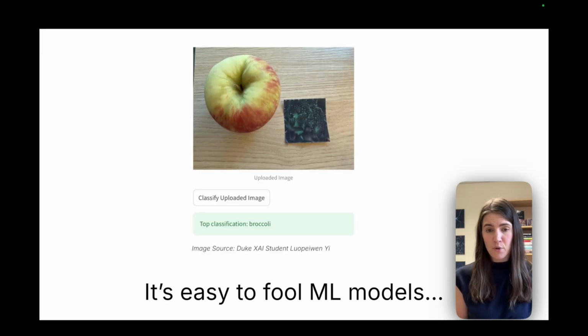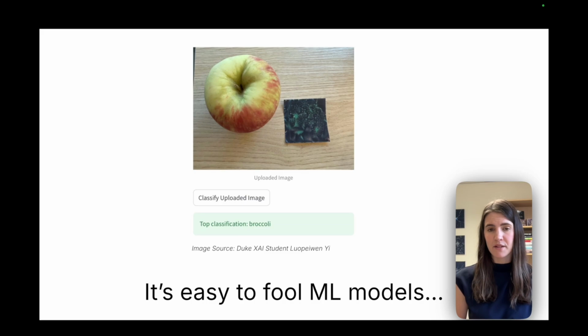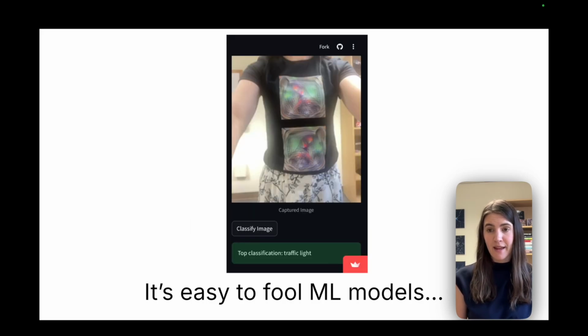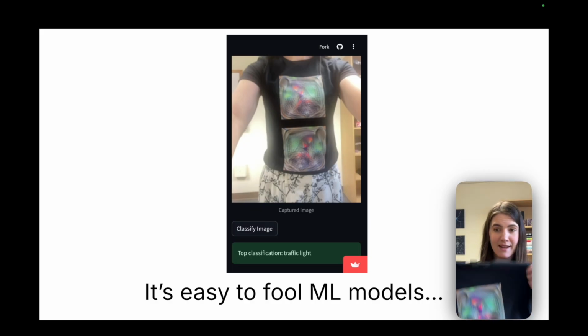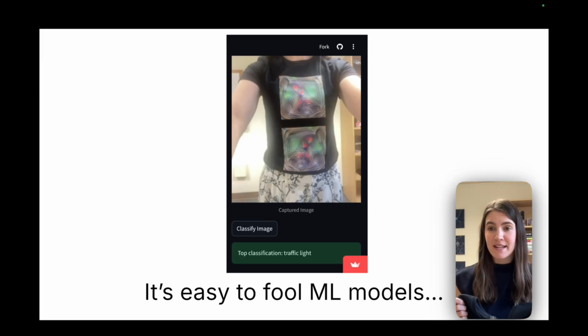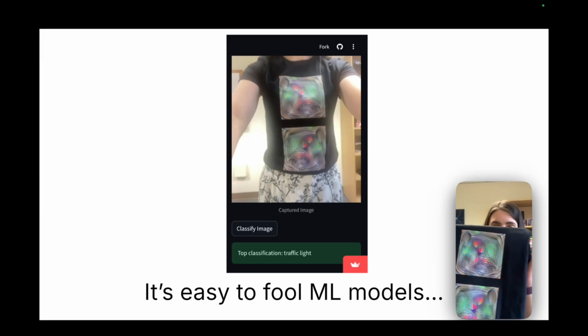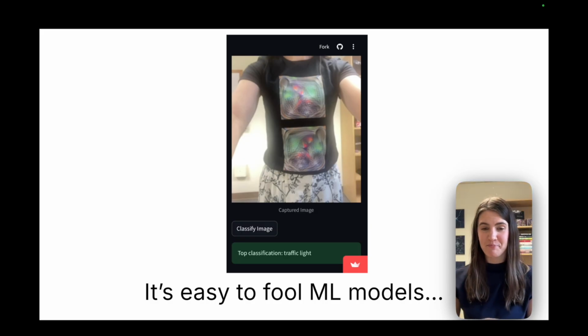And it's very easy to fool these. In the second week of class, one of my students was able to fool a popular computer vision model into thinking that this apple was broccoli. And this is a shirt that I wear in classes that I teach on adversarial AI. And it classifies me as a traffic light when I wear this shirt. So, a popular computer vision model thinks that I'm a traffic light when I wear this adversarial t-shirt.